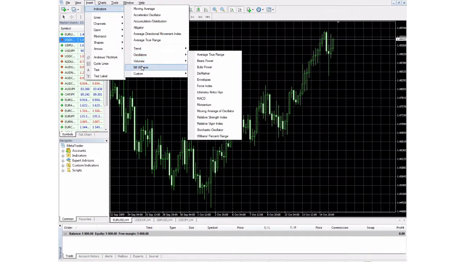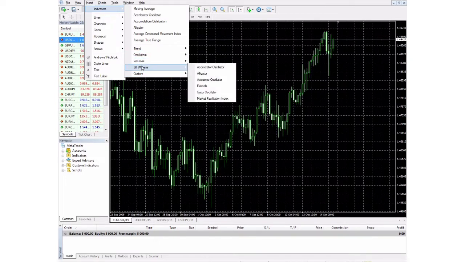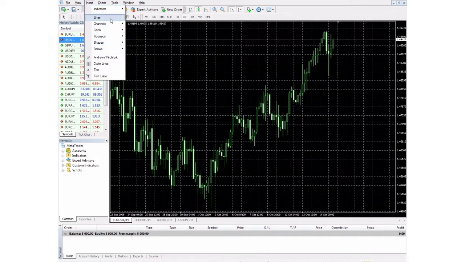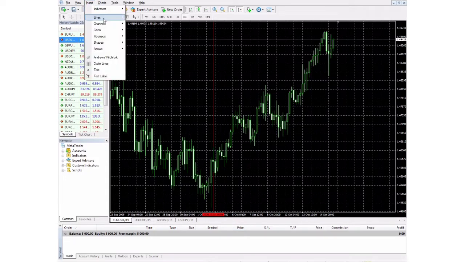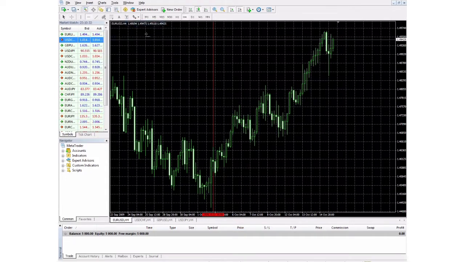Volume, oscillators, Bill Williams, the alligator, fractals. Come here and do lines. You can do a vertical line, for instance. Vertical line with the value right there of the date. Pop down and do a horizontal line. If you want to do a horizontal line, say right there. Now, I'll show you something about the lines.